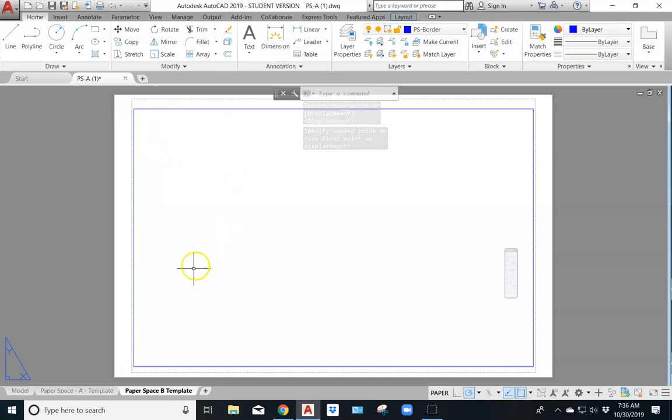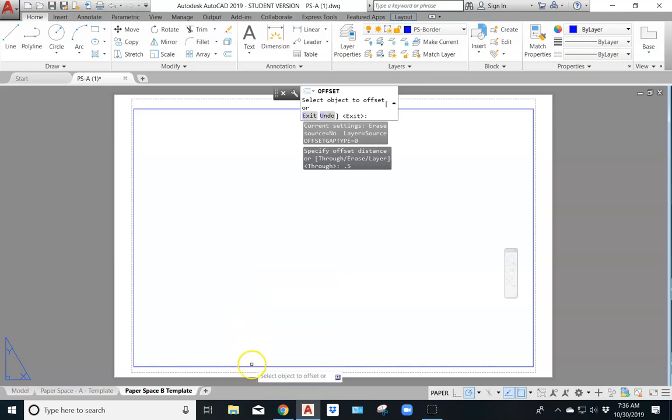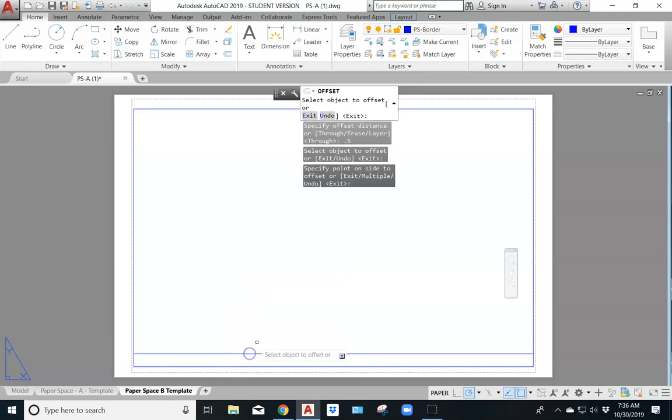Now I'm going to use the offset command, and I'm going to tell it 0.5 inches. And then I'm going to select this bottom line and offset it up. This is going to give me the spacing for the boxes that I want to do.